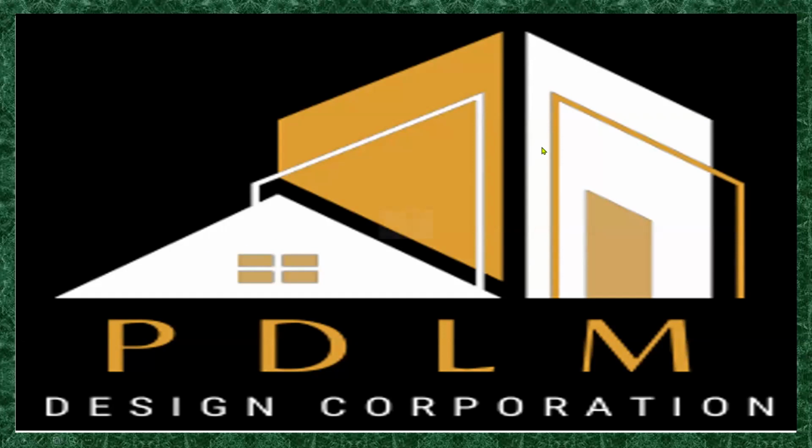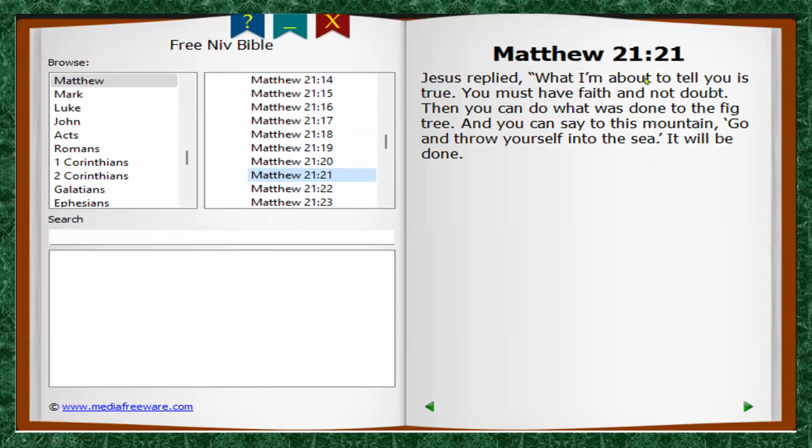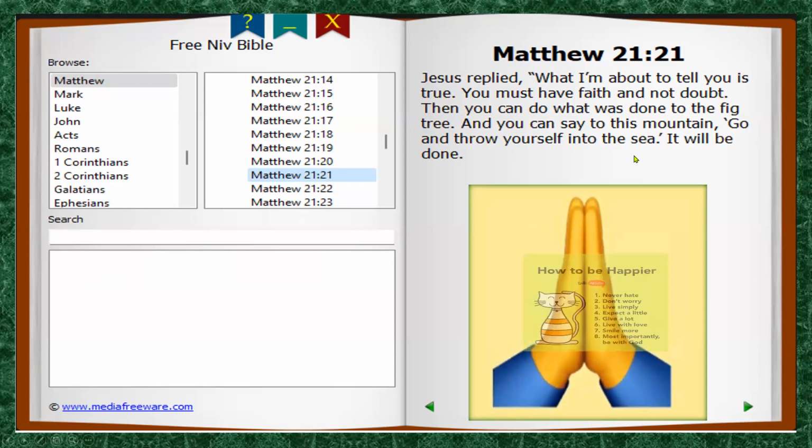Okay, let's begin. Matthew 21:21, Jesus replied, "What I'm about to tell you is true. You must have faith and not doubt. Then you can do what was done to the fig tree, and you can say to this mountain, 'Go and throw yourself into the sea.' It will be done." Amen.